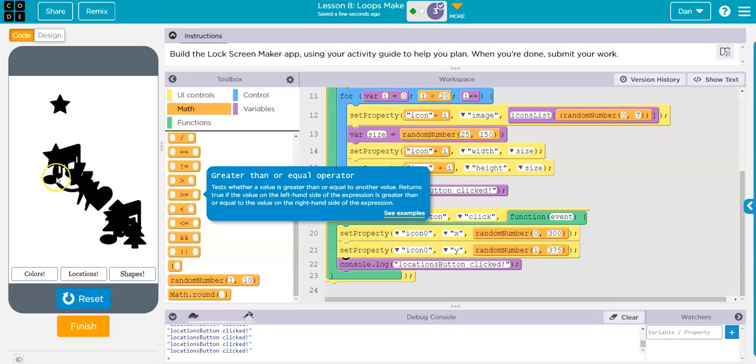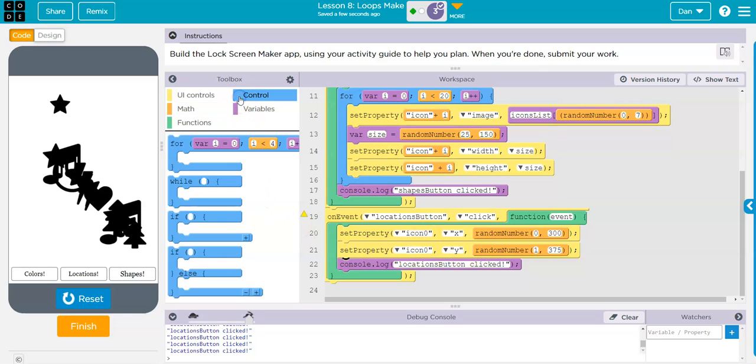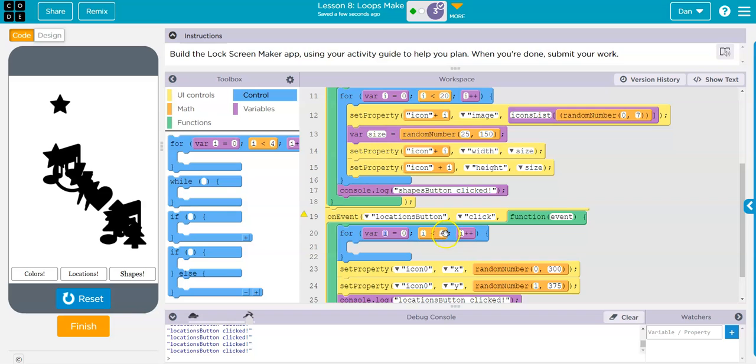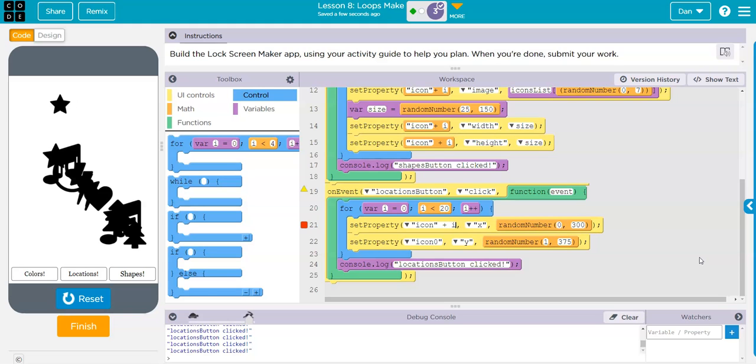Now, I want this to be for not just one sprite, but all 20 of the sprites. So I, again, am going to use a for loop. For loops are in control. I get that blue control button in there. I make a for loop that's going to go through all 20 of my icons. I'm going to change the property of icon 0, change the property of the X position and the Y position. But now I'm going to change all of them by just going plus I. So I'm going to add icon plus the current value of the index, which is going to be icon 0, 1, 2, 3, 4, 5, 6, 7, 8, 9, 10, all the way till 19.